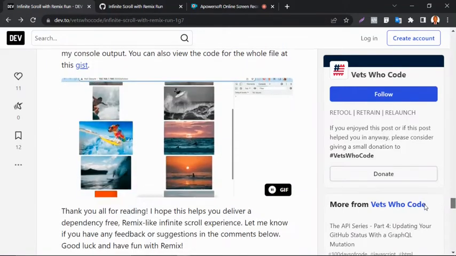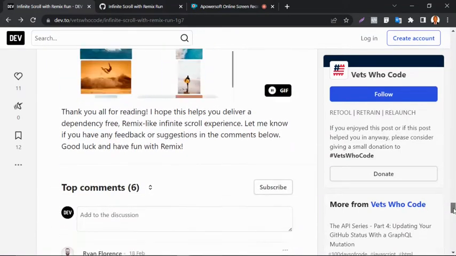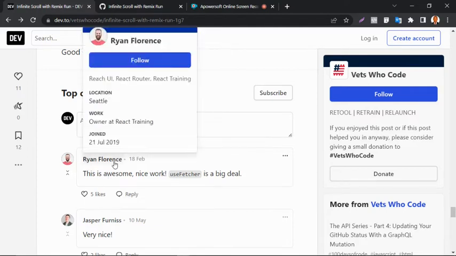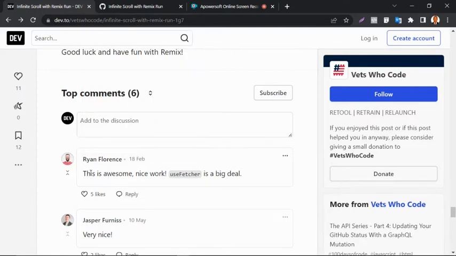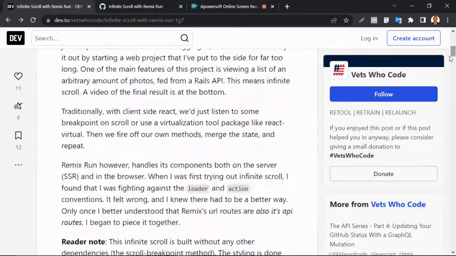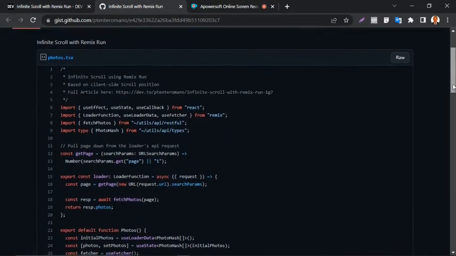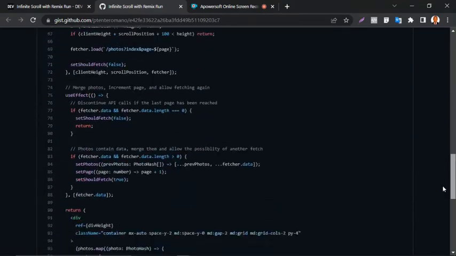So this is the result, and the article is also being appreciated by one of the creators of Remix, Ryan Florence. He commented and said, "This is awesome, nice work. Useful is a big deal." So you can go through them, and also we have access to his GitHub gist, so you can actually copy the code.